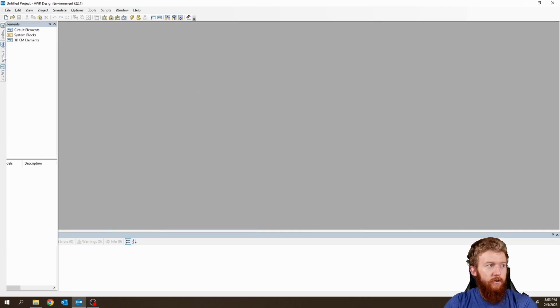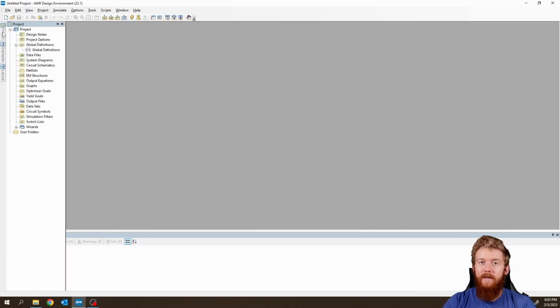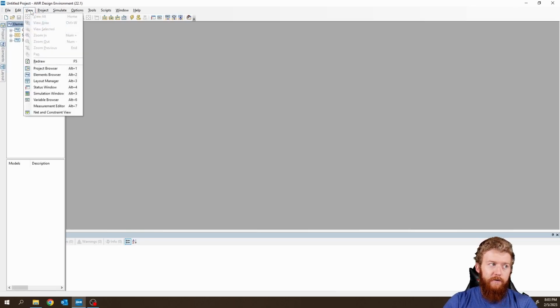So that's one thing you can do to move these over here. But again, this isn't really a functional thing. It's more of just making everything look pretty. And then you can use the view window to make these appear and disappear as you need them.